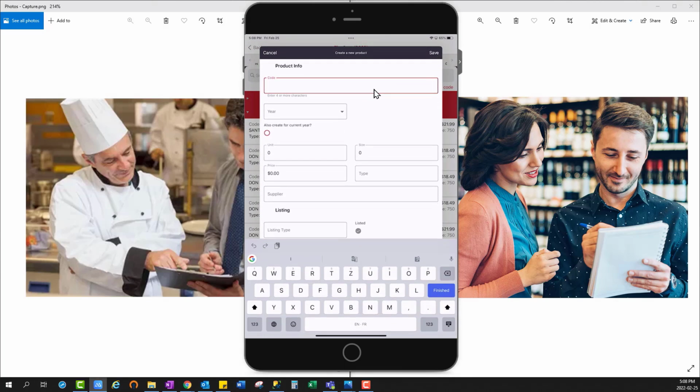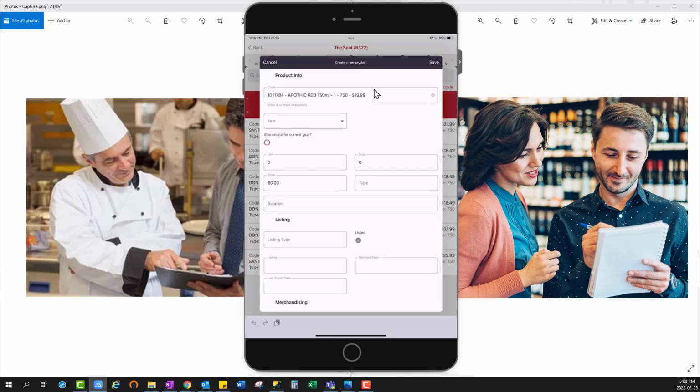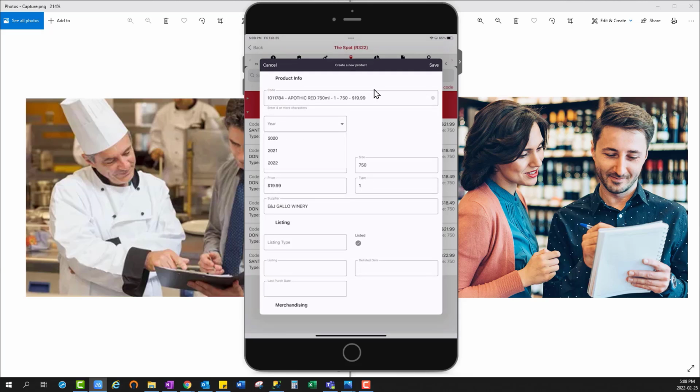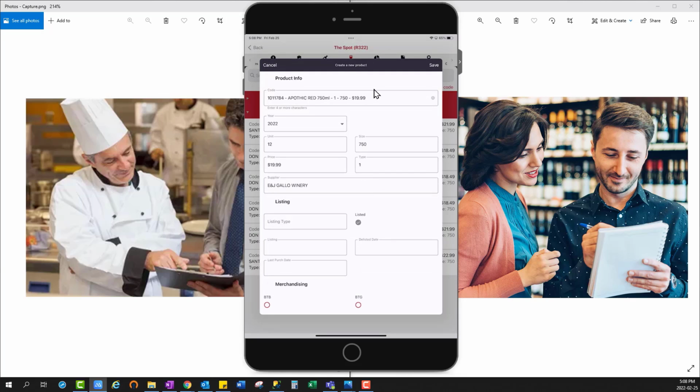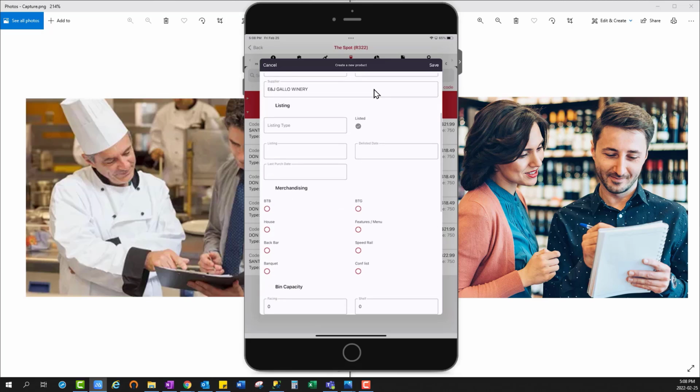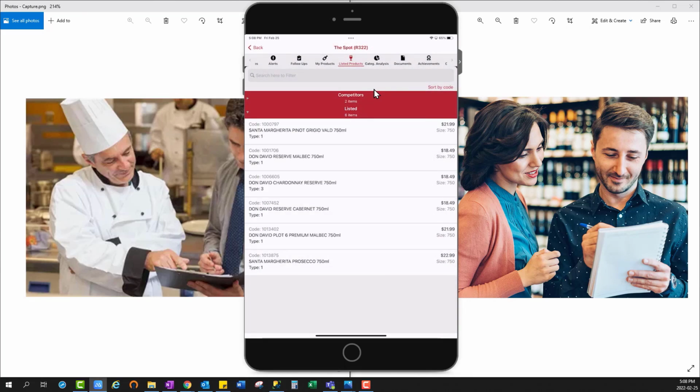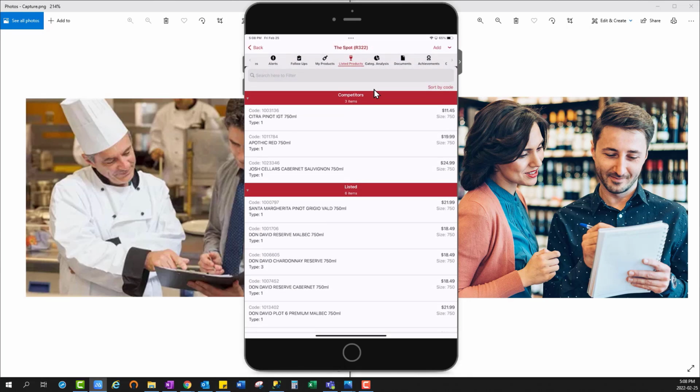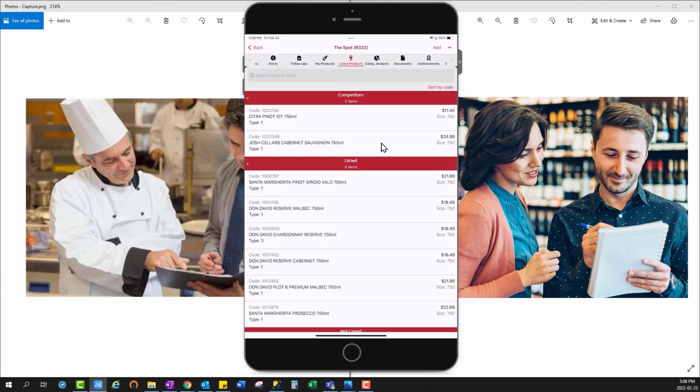Or if I want to add a competitive product, something like, oh, I don't know, let's say this account started carrying Apothic Red. I can just hit that. I'd like to add it to the current year that's ongoing. It's listed, and I see it on the menu as a by the glass competitor. And that's all I'm going to save for it right now. You'll see that my competitor list is updated. And then if I come back the following week and they found out that they weren't going to carry that, I can unlist it just as easily.